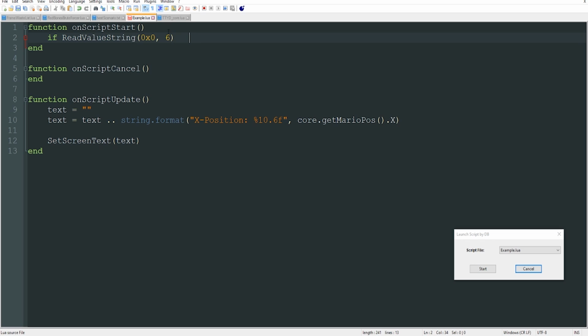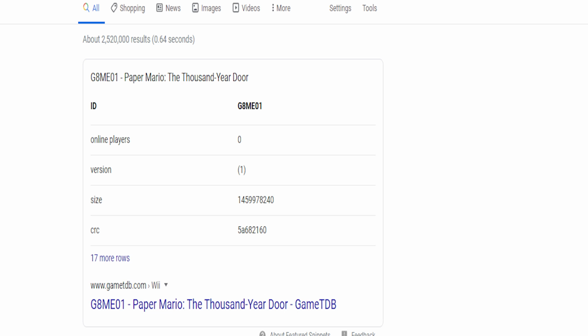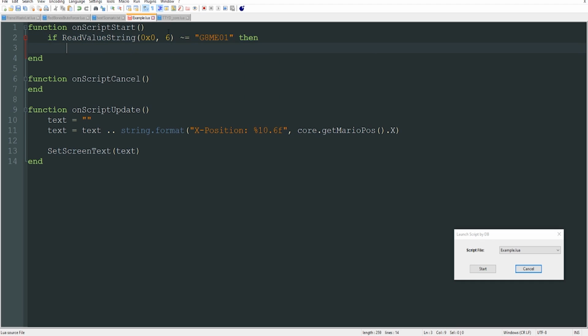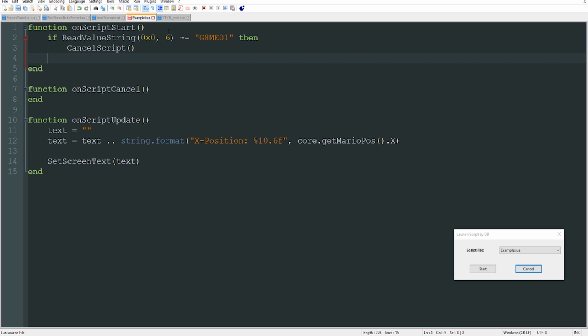Next, we want to get the game ID for the game we want the script to run for. Try Googling for the game you want followed by game ID. You should find a 6-character string that represents the game you want. Note that if the last letter in the string is an E, then it represents the North American release, a P represents the European release, and a J represents the Japanese release. So let's write that string into our if statement and compare it to the game ID we extract from Dolphin. We want to cancel the script if the IDs do not match, so we'll use the not equal to comparator and then call cancel script. And with that, we've successfully implemented a very basic script.